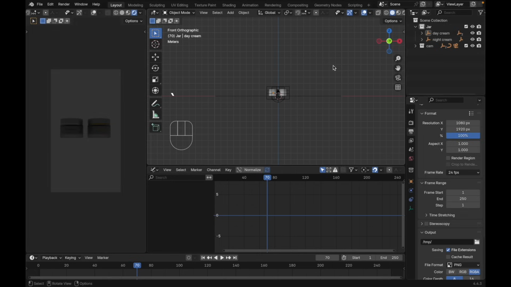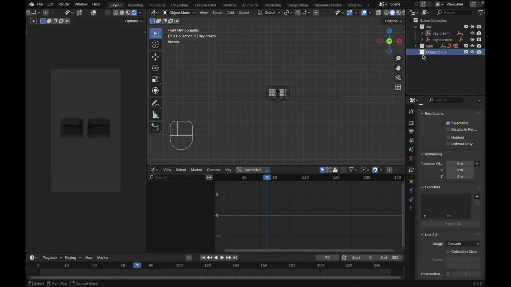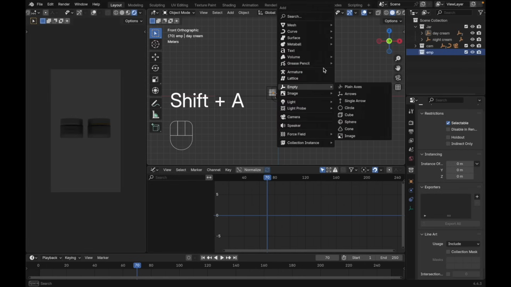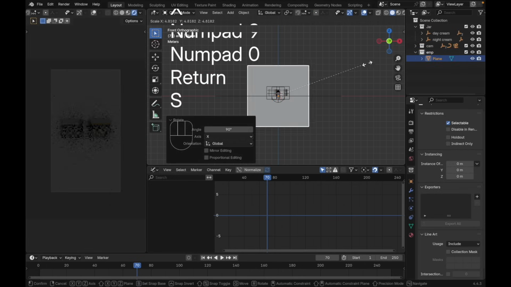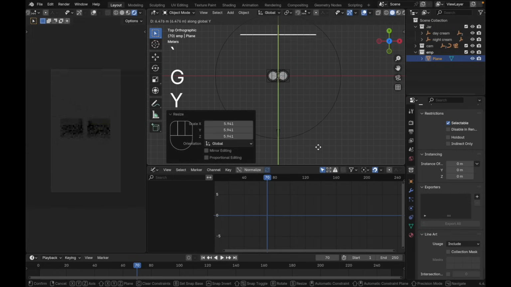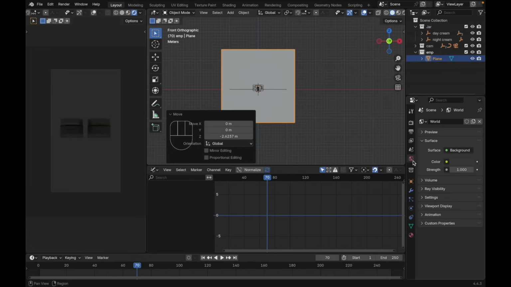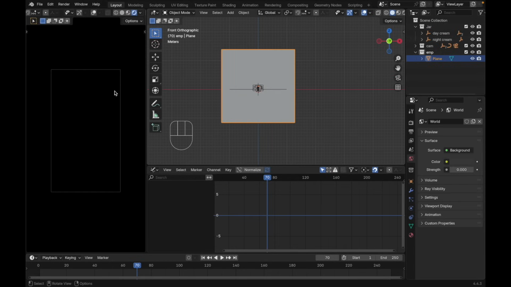Okay, before we create a background, just add a new collection, make it active and name this one EMP. Shift A, mesh, add a plane, RX 90 degrees, S to scale it up and move it way back here. I guess we need to scale it up more. Okay, at the world property here, let's disable our light, make this one 0 so we have no light source here, so we can focus on our light.